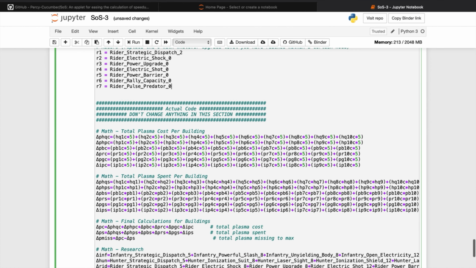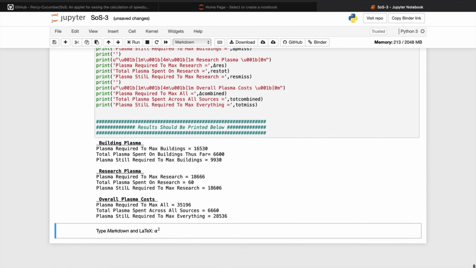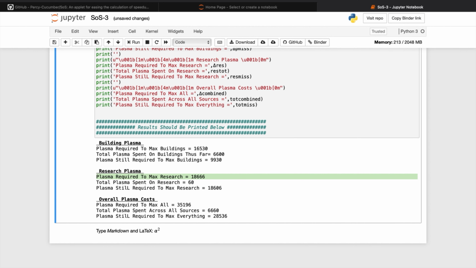And now that you've put your research in, you can once again run the code, and then you can see I've spent about 60 plasma on research out of a total over 18,000 that's needed, meaning I overall haven't spent anything and need another 18,000 plasma to spend on research.